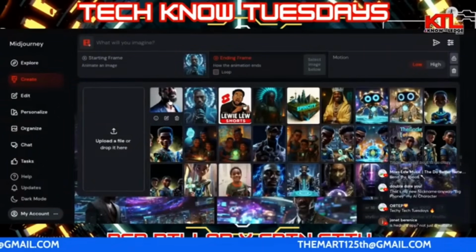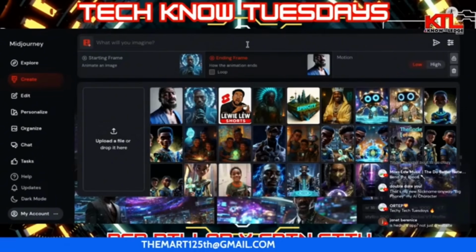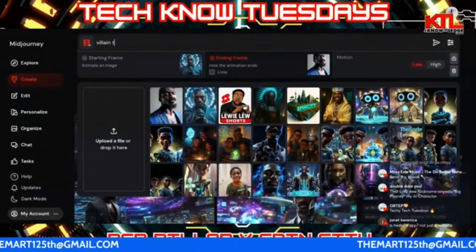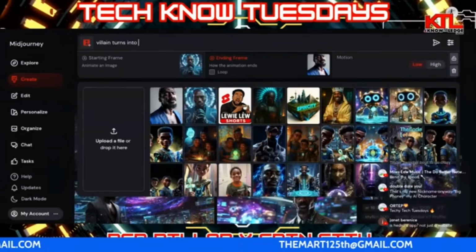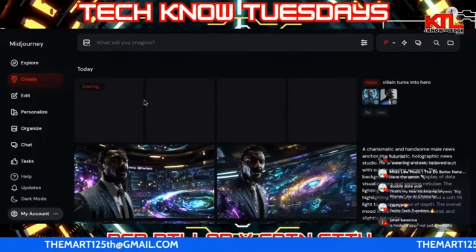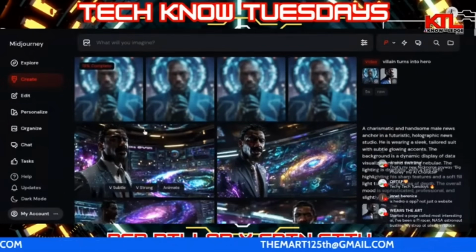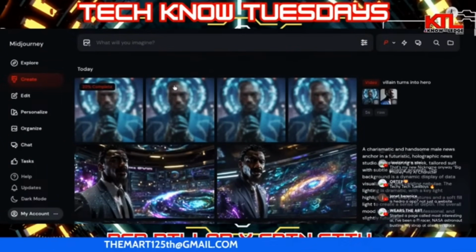So I can go from, let's go from the super villain to the macho man. Villain turns into hero. That's just what we're gonna put. So put it on low motion and let that cook. You know what I mean? So now that Midjourney has its own loops and start frames and end frames, that's definitely a beast.